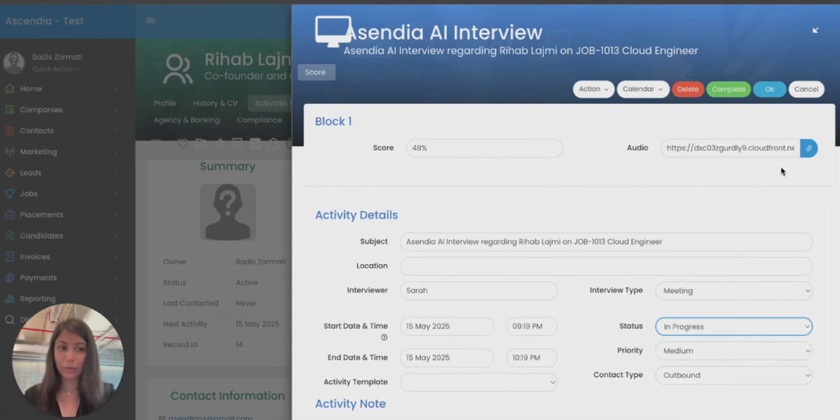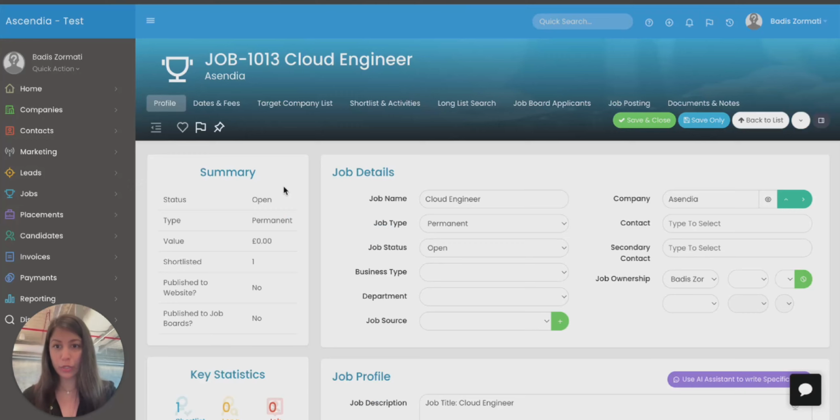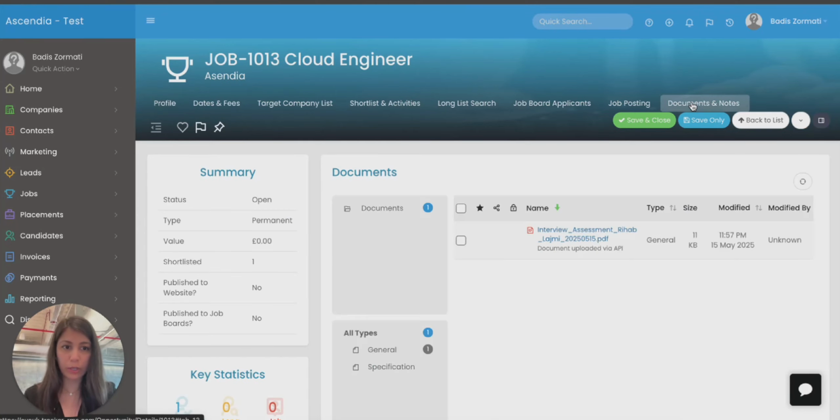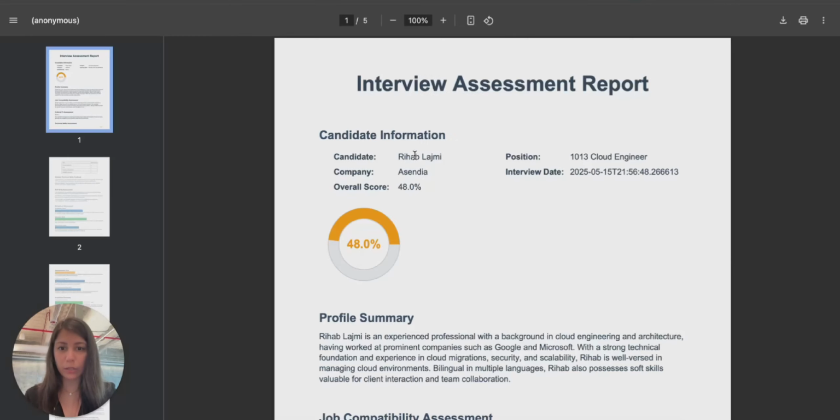You can also download the audio file of the interview. So if I click here, it's going to get downloaded and you will be able to listen to that as well. And if you want to see a more detailed report, that's going to be under the job page. You go to documents and notes, and here for every candidate, you're going to see a PDF with the full assessment report, and it's going to look like this.